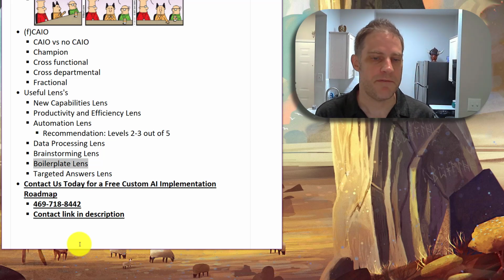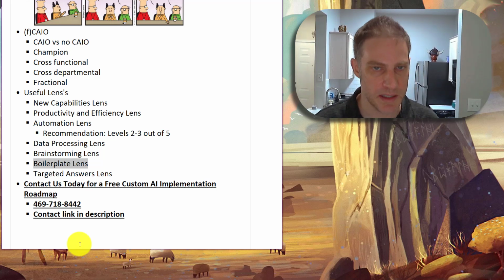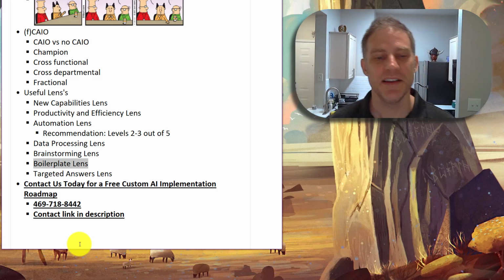Is there a fast start? It's similar to brainstorming, but not quite the same thing. It's just like, give me a template for this type of contract, not legal advice.